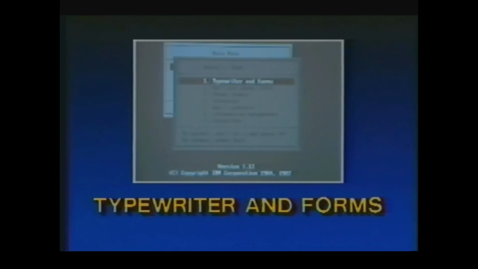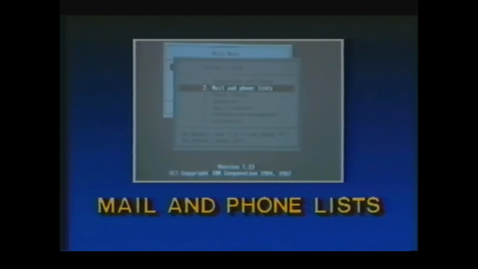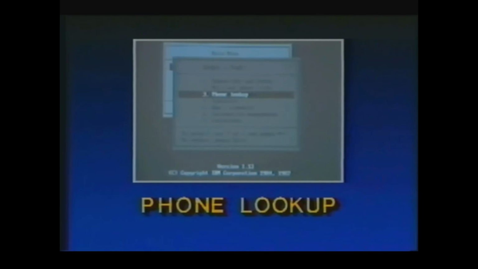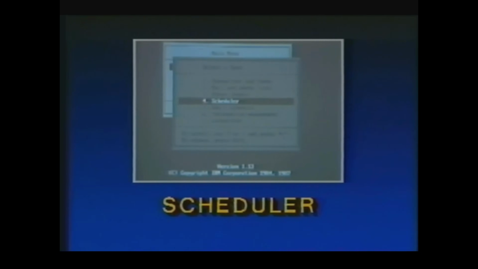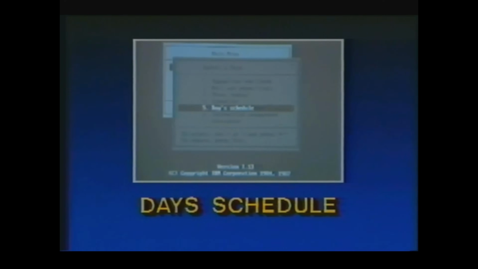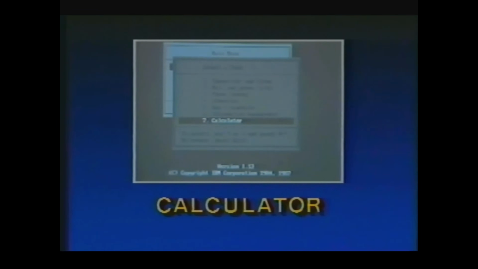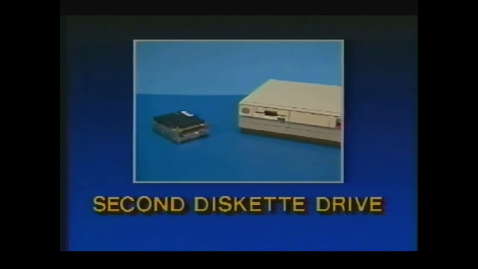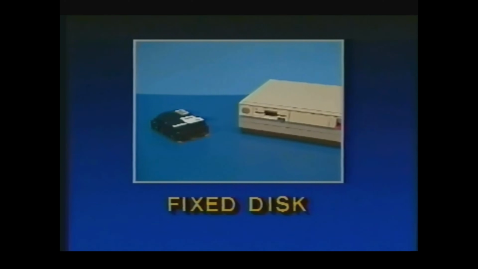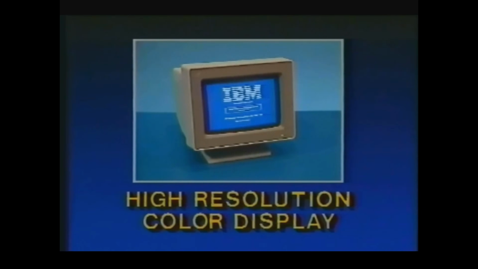and on the Select a Task menu we have Typewriter and Forms, Mail and Phone Lists, Phone Lookup, Scheduler, Day Schedule, Information Management, and Calculator. Optional features for the IBM Personal Typing System include a second 3 1/2-inch disk drive, a 20 megabyte fixed disk, and a high-resolution 12-inch color display.